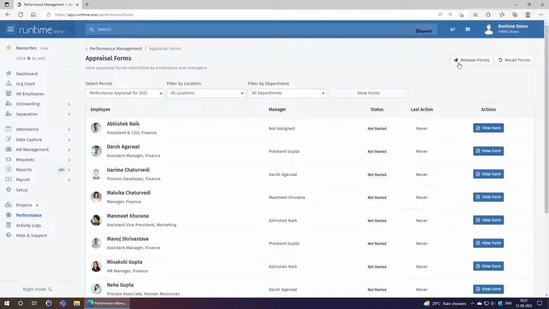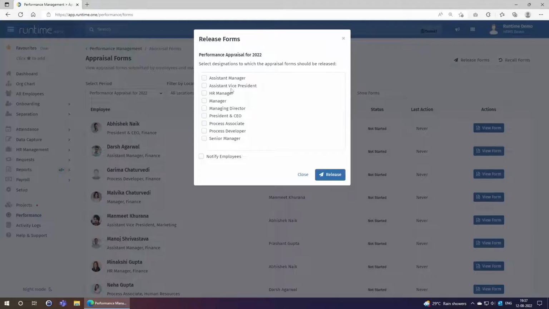So since we have the organization structure in place, we simply need to click on release forms and select one person or one designation over here. So I'm selecting president and CEO, which means that the form will be sent to this person, Abhishek Naik, who is the president and CEO, and then he will be able to send it to his team members by adding his own goals or defining his own goal.